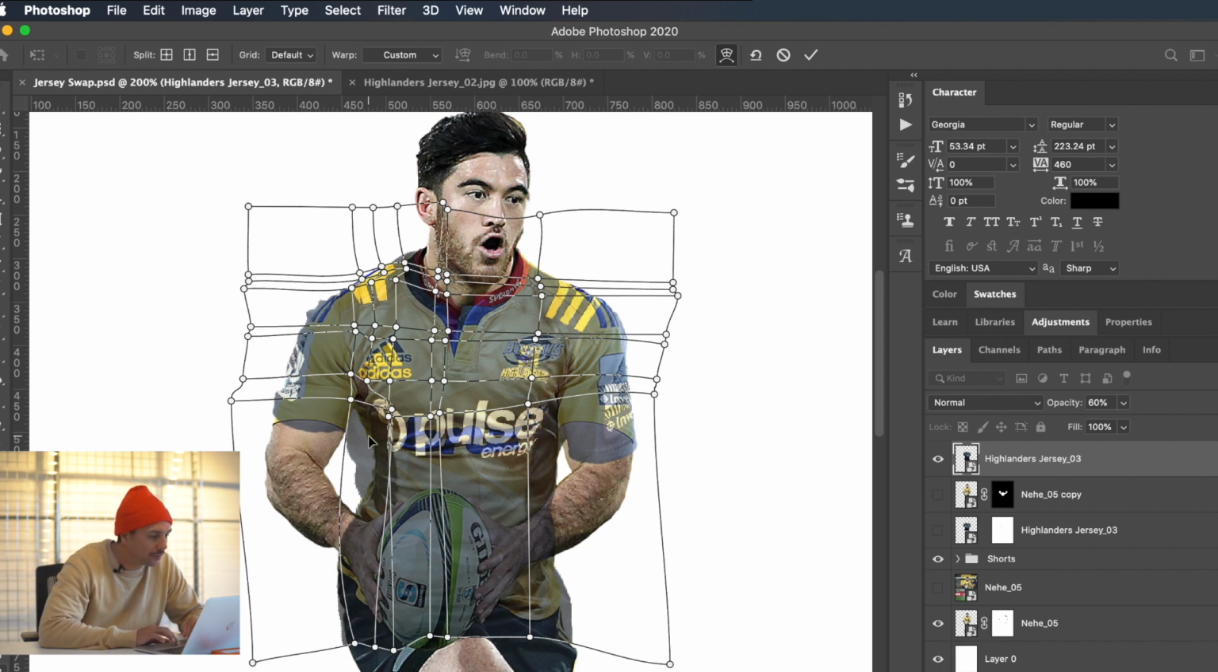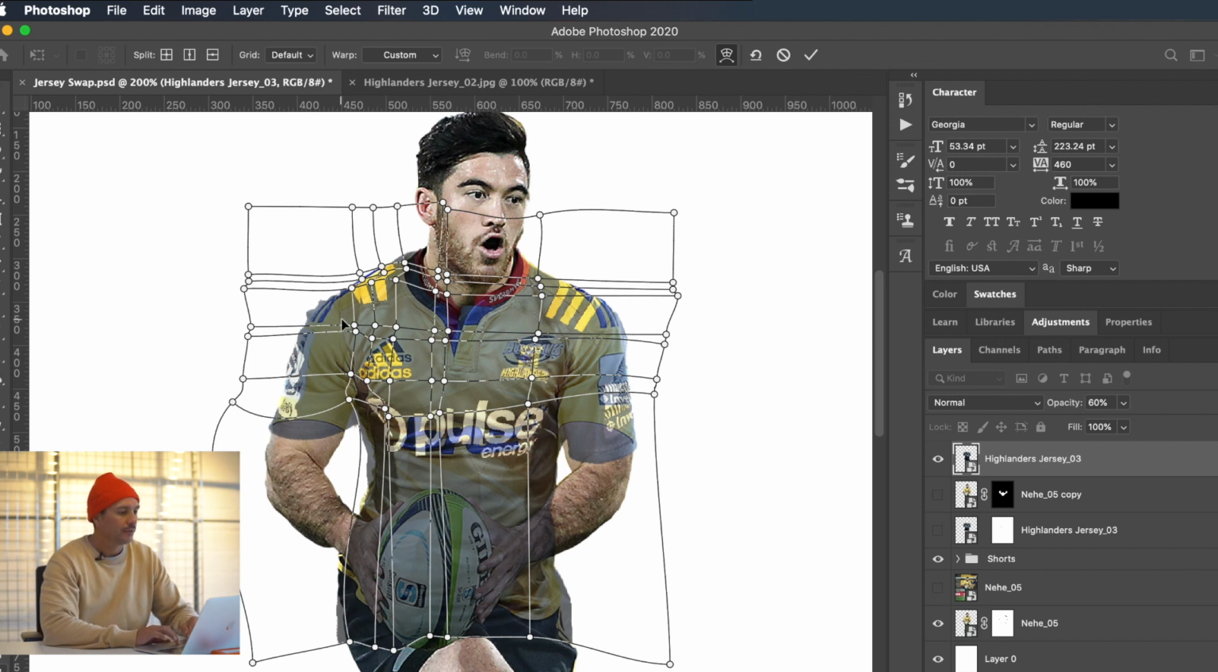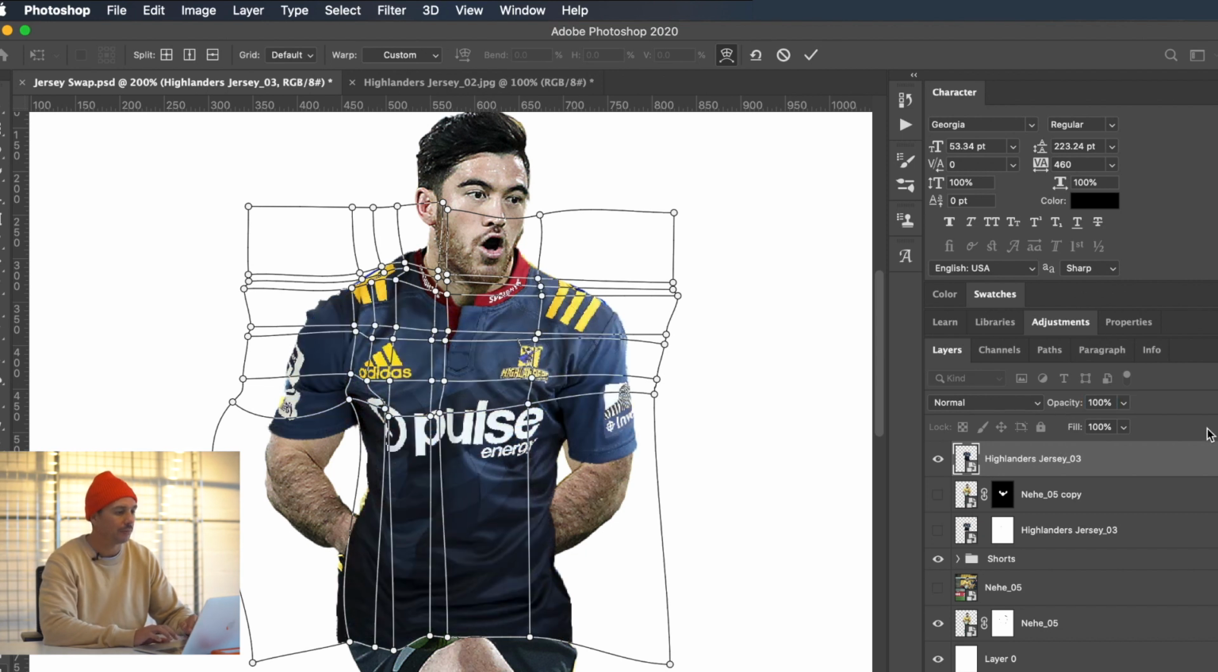And you can see it's starting to come together quite nicely. Oops. I'll pull that across. And then pull this back out. So there you can see it's starting to come together quite nicely. Like I say, if I put that back up to 100, you can see it fits on his body quite nicely like that.